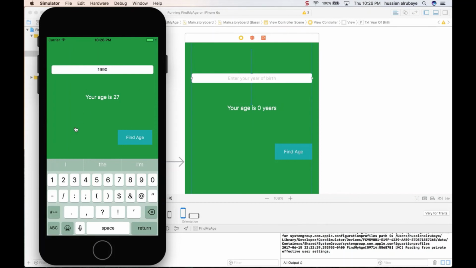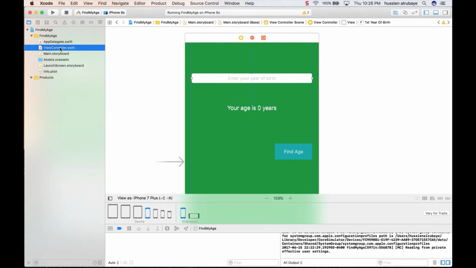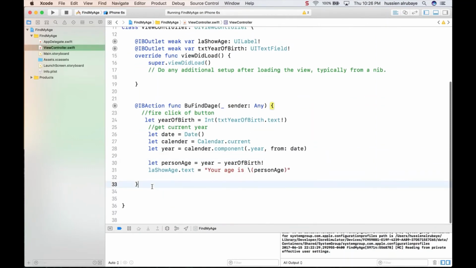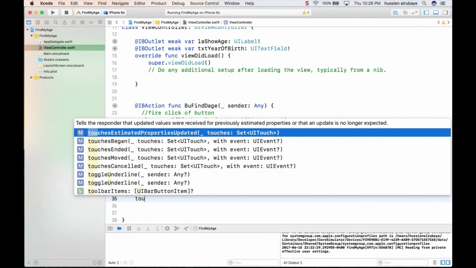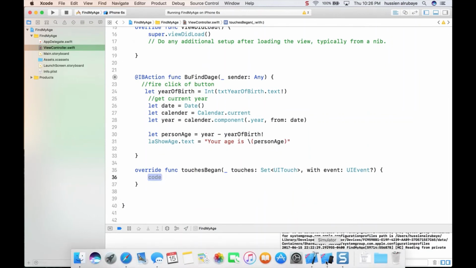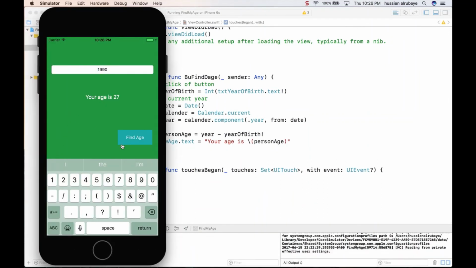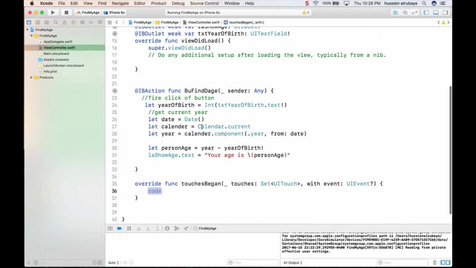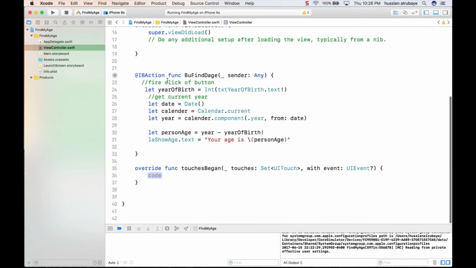So how do I do that? I need this to happen when someone clicks in a clear area. To do that, I just go to my view controller and define a function. The function that I will define, name it touchesBegan. This function will fire automatically whenever anyone clicks on any place on the controller, any free places. This is part of my controller.